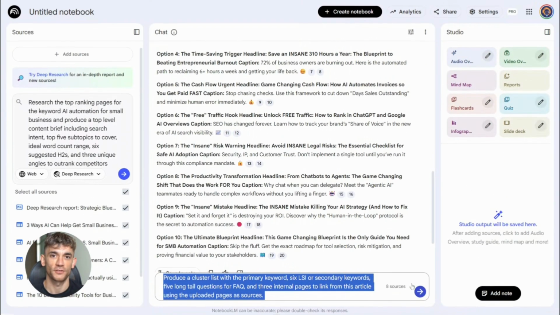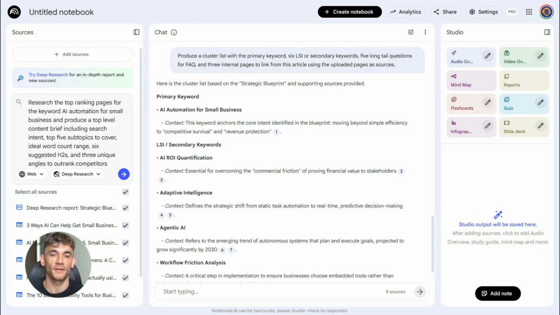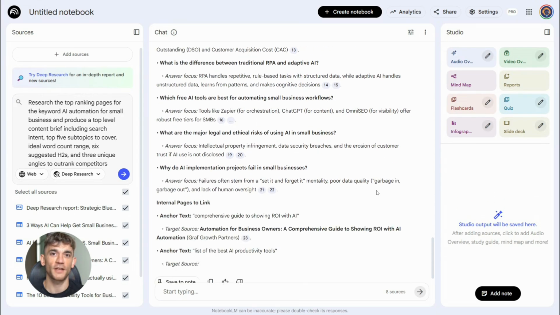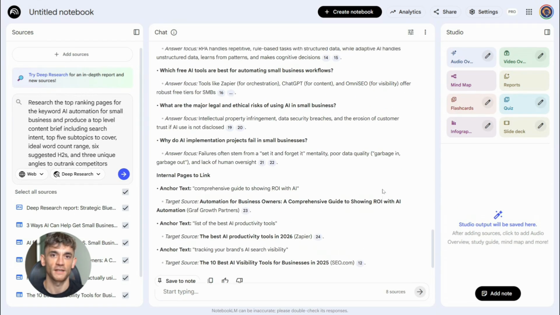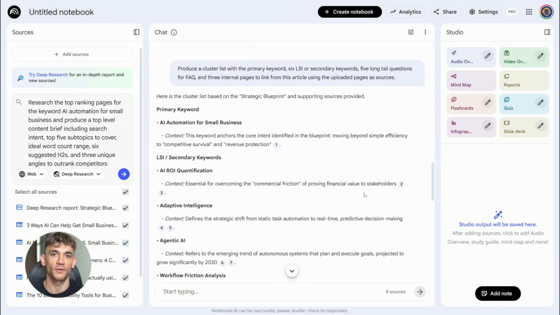Next up, keyword clustering. This is huge. Paste this prompt: produce a cluster list with the primary keyword, 6 LSI or secondary keywords, 5 long-tail questions for FAQ, and 3 internal pages to link from this article using the uploaded pages as sources. What you get back is gold: your main keyword, 6 related keywords to sprinkle throughout your content, 5 actual questions people are asking that you can turn into an FAQ section, and 3 internal pages from your own site that you should link to. This is how you build topic authority. This is how you keep people on your site longer.